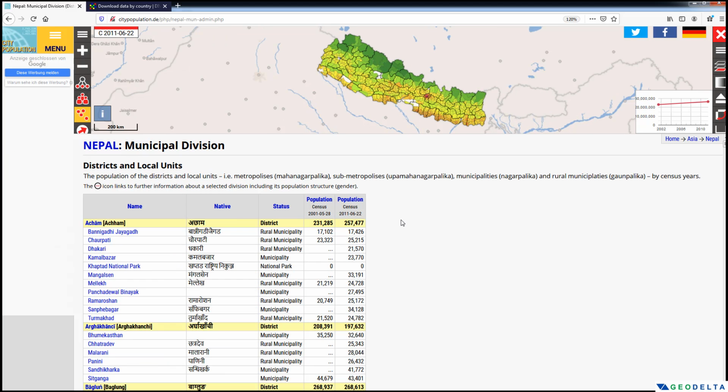You see this website named citypopulation.de, and I have navigated to the section of Nepal because that's the country that I'm going to use for this example. Over here you can see some information about the population census which has been carried out in year 2001 and then year 2011. So most probably I might use the latest data, which is the 2011 data, for this exercise.